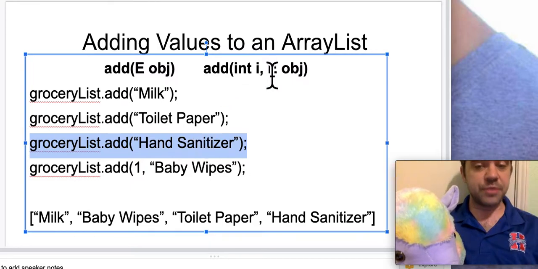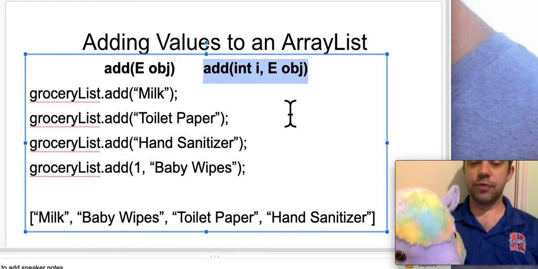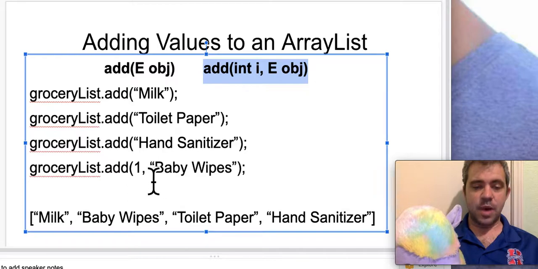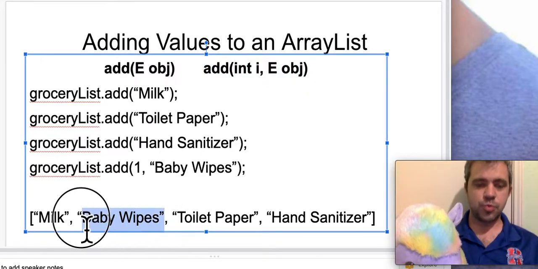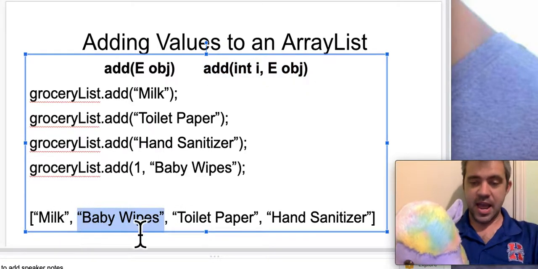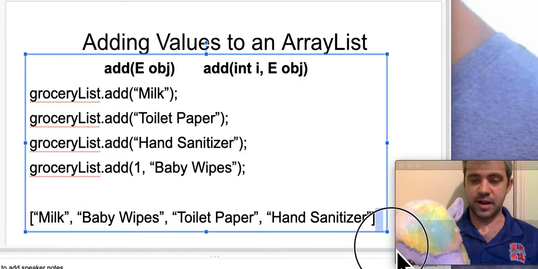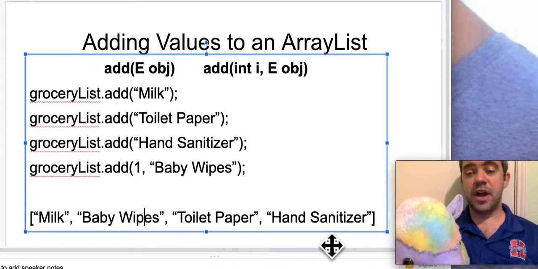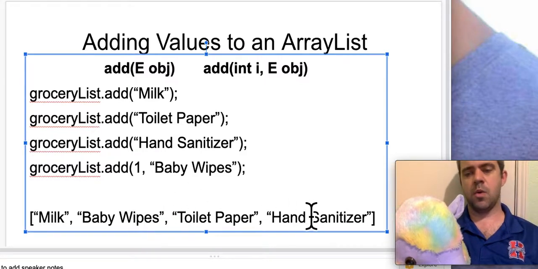We have another option for adding. This method is overloaded. If you give an integer and an object, it's going to insert that object at a certain place in the list. So for example, if I add baby wipes at index 1, it's going to put it there instead of over here at the end of the list. Now, when you do that, everything that was there moves to the right, or rightward.